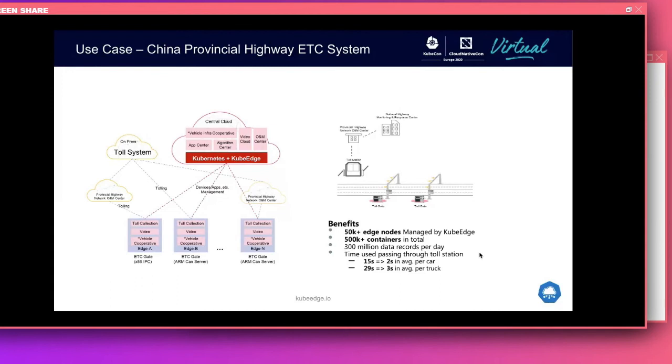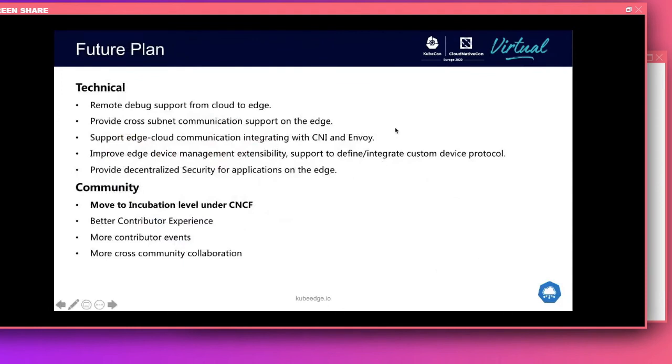All right. So future plan, we still want to improve the observability and maintainability, simplify the remote debug from the cloud to the edge, and also improve the cross subnet communication. Currently the implementation is relying on the gateway nodes. In the future, we want to implement P2P tunneling technology, and also other technologies like SD-WAN. And for applications, we are going to provide centralized security, basically identification and authentication for the applications on the edge.